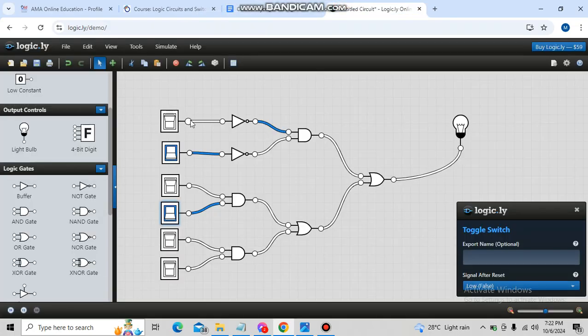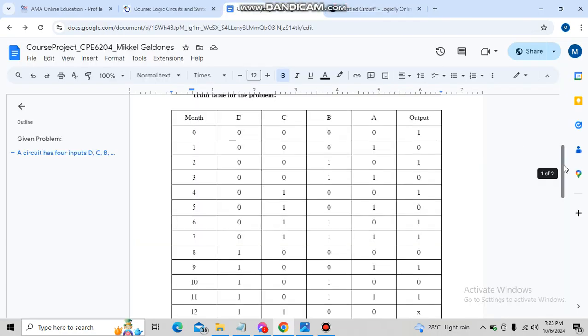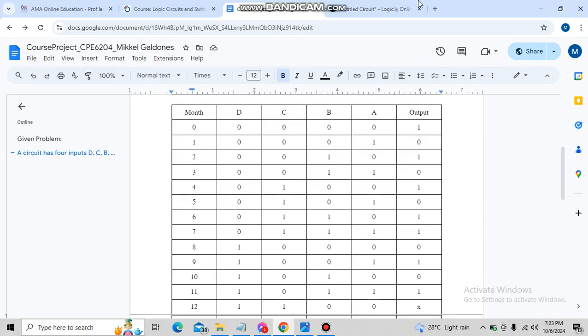Now let's switch on A. Usually I should be switching the A over here at the NOT section, but since the wires are not blue, that means it is false. So I have to switch on this one, the A switch over here, in order to fulfill the truth table for the bulb to turn on, because this is an AND gate. So the bulb will be positive or on. This is A and D.